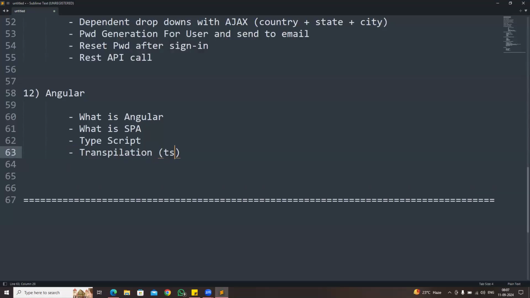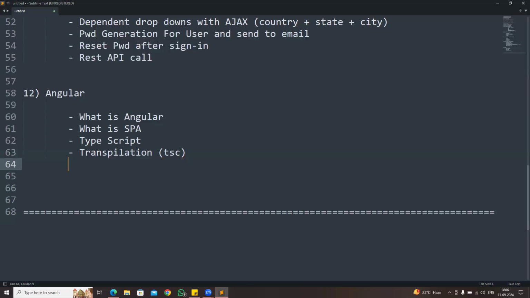What is a transpilation, guys? It is the process of converting our .ts file into a .js file, which is called transpilation. For that we are going to use the TypeScript compiler. Once we are able to convert that, then we need to understand Angular architecture.